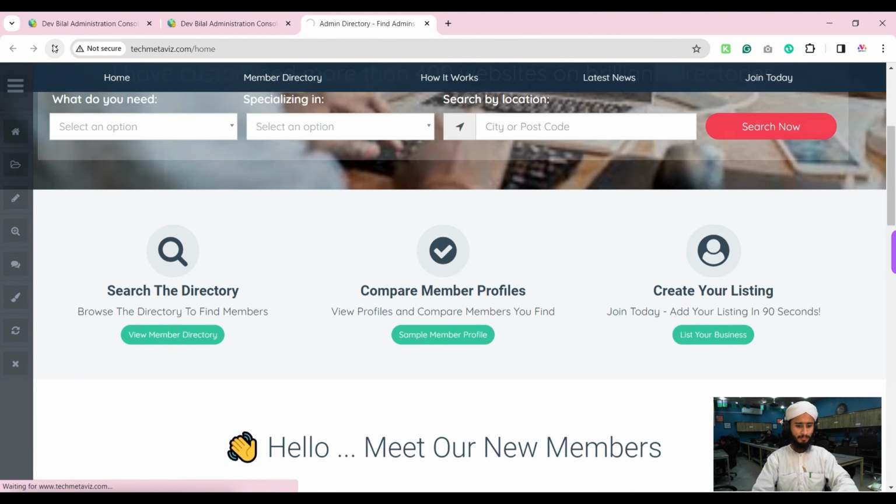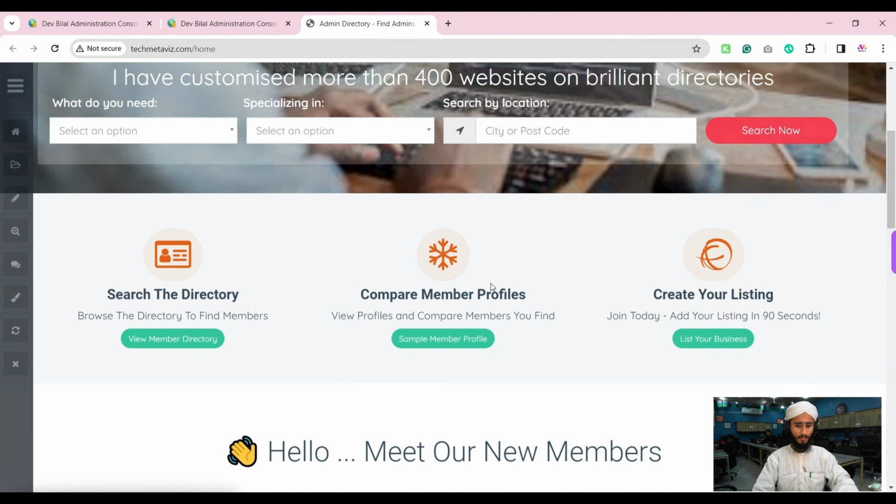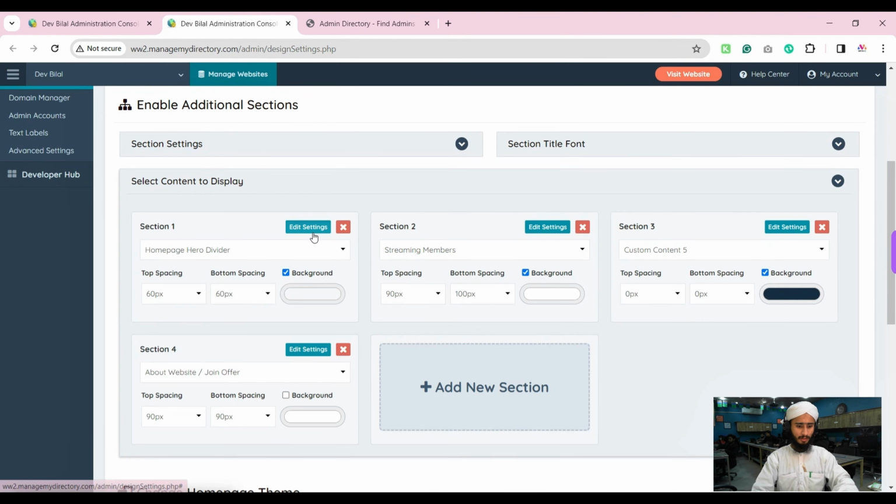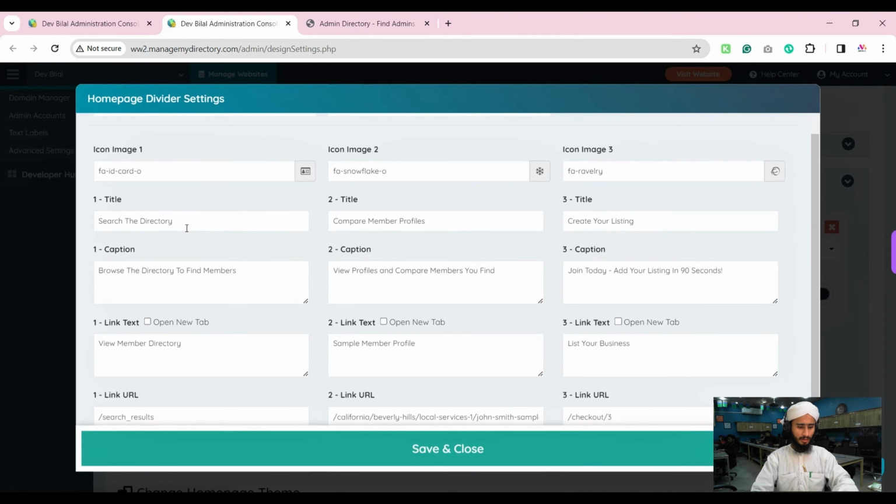Refresh. Okay, the icons and colors are changed. Okay, then click on edit settings. How to change the text?